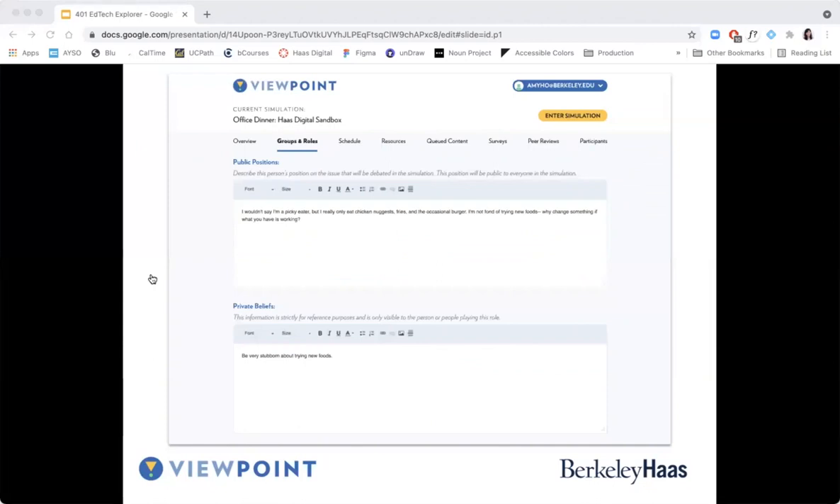If you want, you can also make things more interesting by giving a person private beliefs. These are some personal motivations that others won't be able to see, but would inform how you act and the decisions that you make throughout the game.